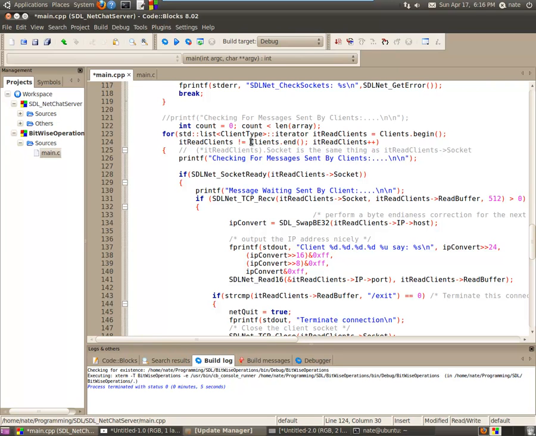Alright. Clients.end, open close parentheses, semicolon. So remember, this was the first memory address. This is the last data element memory address in the whole list. So here we define the beginning memory address and the ending memory address. And we're going to loop through all the memory addresses until we get to the last memory address in the list. That's pretty much it.